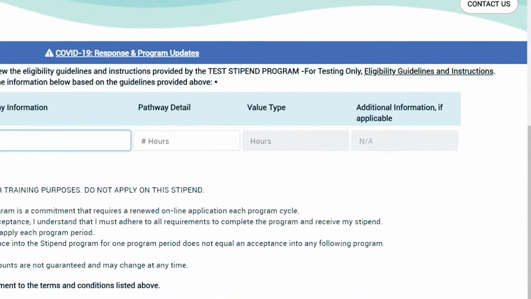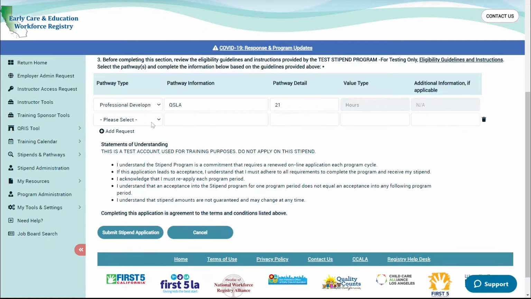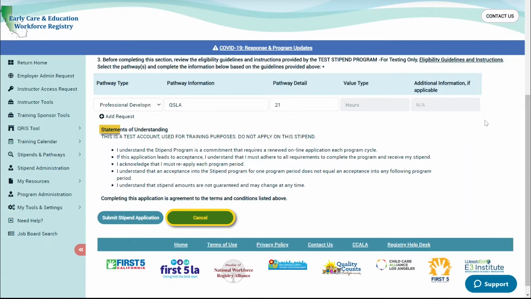For example, a stipend program may want you to complete the professional development pathway by submitting more than one stipend request for each professional development organization you will or have attended. Or you may be asked to only submit one stipend request by entering various training organizations under the pathway information. It is of importance that you understand the instructions provided to you by your stipend program on how to complete the online stipend application. The Statement of Understanding will inform you of the stipend program's terms and conditions.